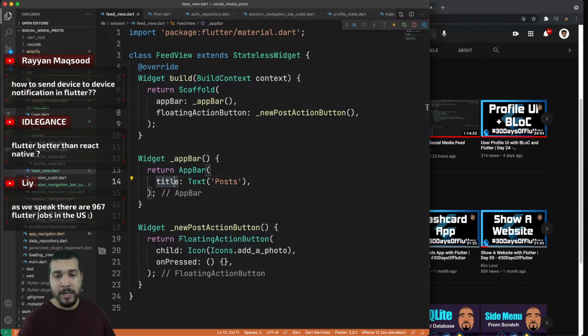Is Flutter better than React Native? No, I don't think that anything is better than anything. I think that everything has its own thing. For me, I genuinely do not like JavaScript. I really hate it, actually. So if you already know JavaScript, then React Native probably is the way to go. But Flutter has a lot of good things going for it.